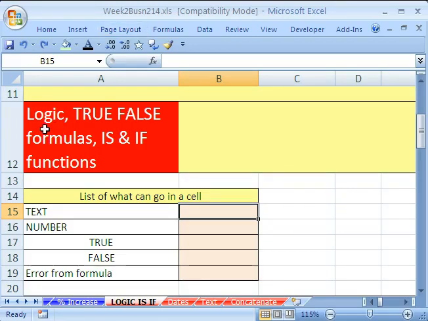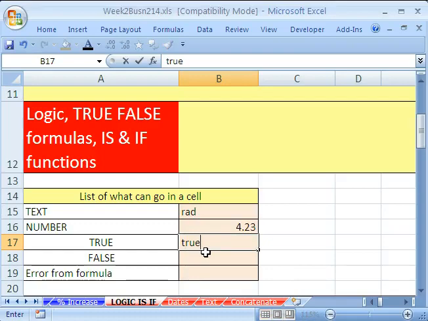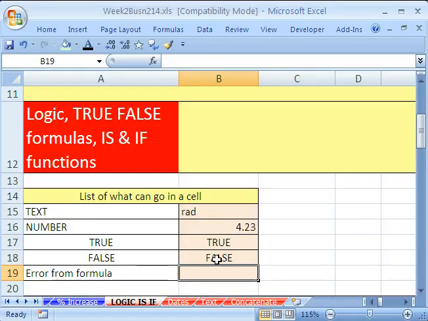Hey, in this video we want to talk about logic, true-false formulas, IS functions, and IF functions. First, though, we need to look at a list of what can go into a cell, because this will help us with logic. So certainly we could type a word, that's considered text, or a number, that's considered a number. But if you type the word true, notice text is aligned to the left, numbers to the right. But when you type true or false, it's automatically capitalized and centered.